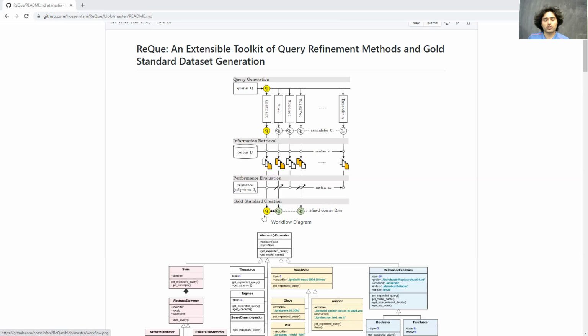So given each query q, we keep all those expanded versions that could improve the evaluation for a given metric, for instance, mean average precision or NDCG, and so on.